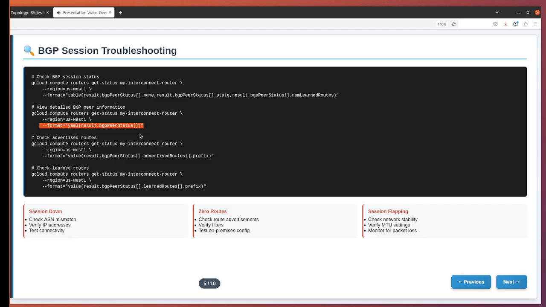Advertised routes show what Google Cloud is telling your on-premises network. If you don't see your VPC's subnet ranges here, check your advertisement mode and custom route configuration. Learned routes show what your on-premises router is advertising to Google Cloud. Missing routes here indicate on-premises BGP configuration issues.